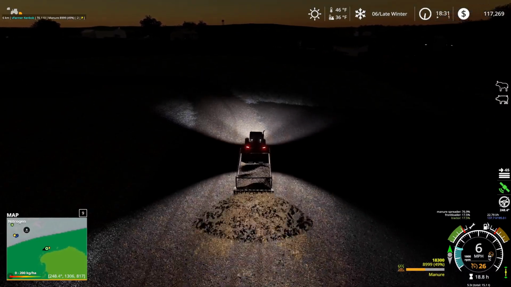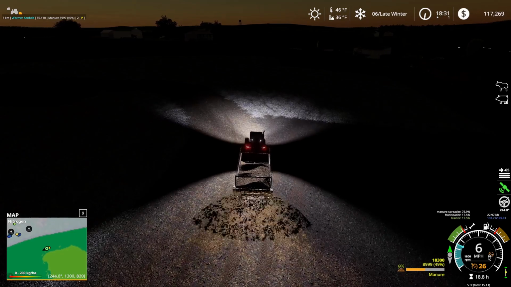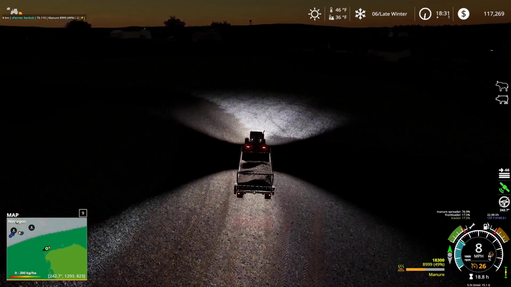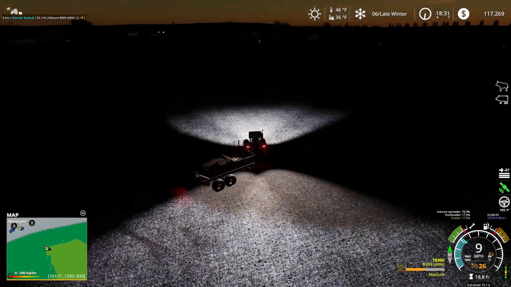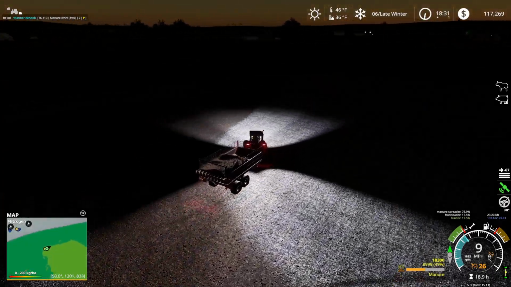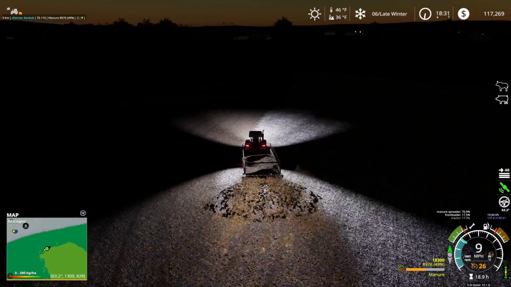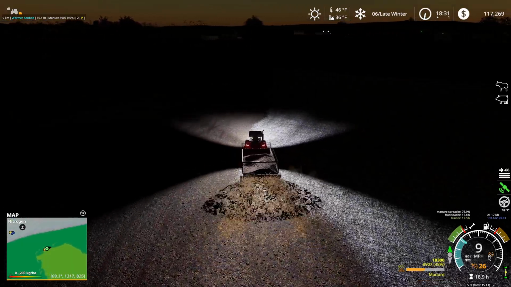See, there's the animation, and you can see it's still 8,999 liters. So we're getting the animation, but not the application. So I don't know how to read that, what exactly it's trying to tell us.